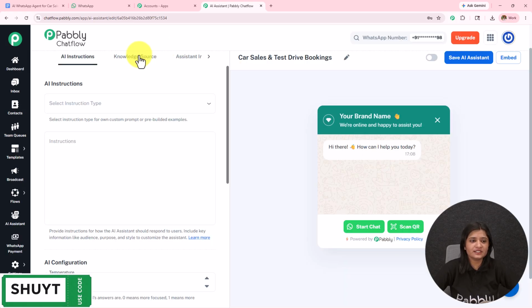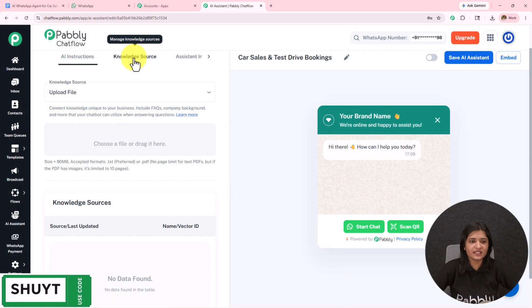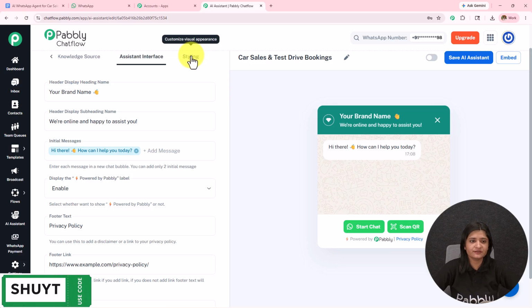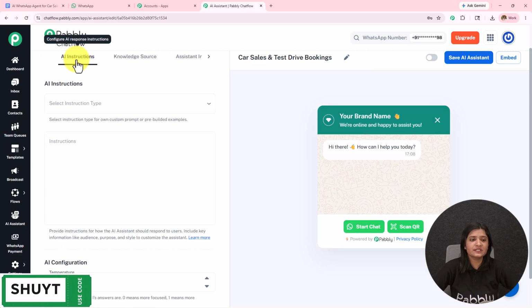Here I've landed on this page. On the top you can see all these options: AI instructions, knowledge source, assistant interface, and styling. I'm going to go towards this AI instructions.